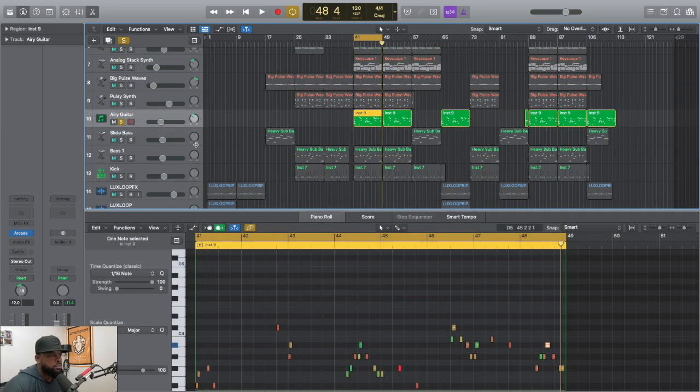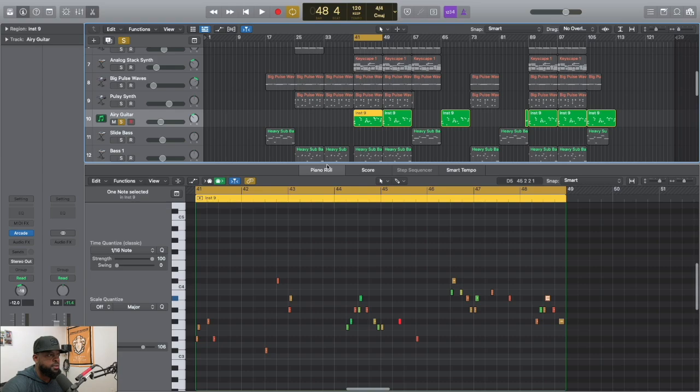Okay, so the next thing that I did was I felt that there needed to be a little bit of a melodic element here. So I went through and I found this guitar patch. This one is via Arcade. And I just kind of plucked out and put in this nice little melody for guitar.